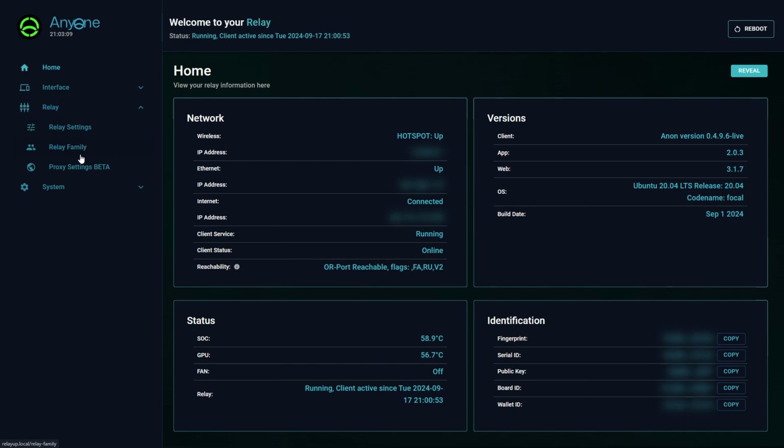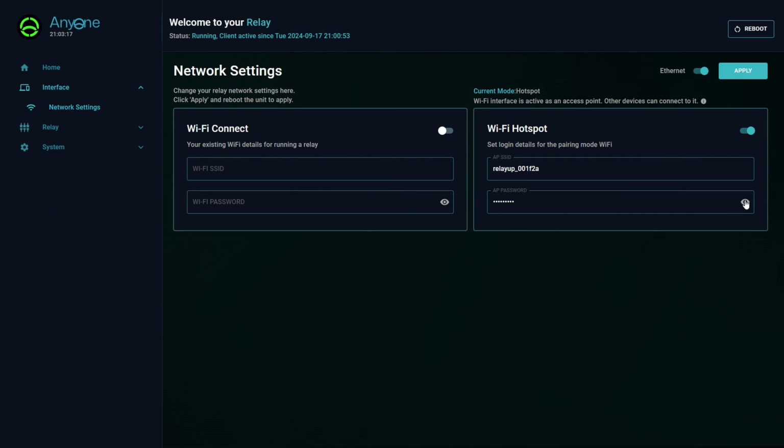If you do want to find out what the password of the hotspot that is created for you is, just come to interface, come to network settings, and then when you click here, you would basically find out what the password of the wireless network that is created for me is going to be. So the wireless network ID is the same ID that you see here, and the password is going to be the password that you basically see when you click on this I button.